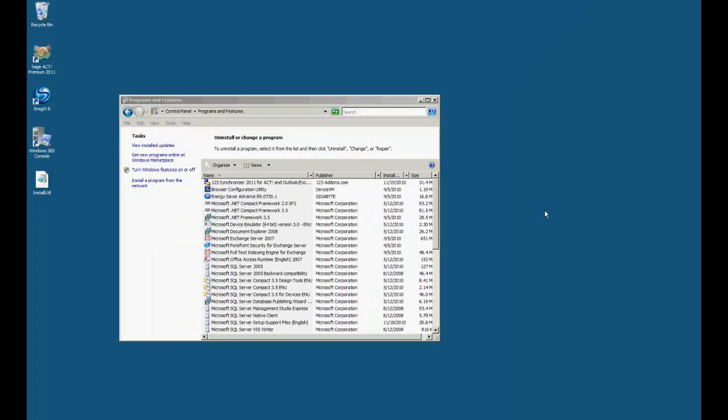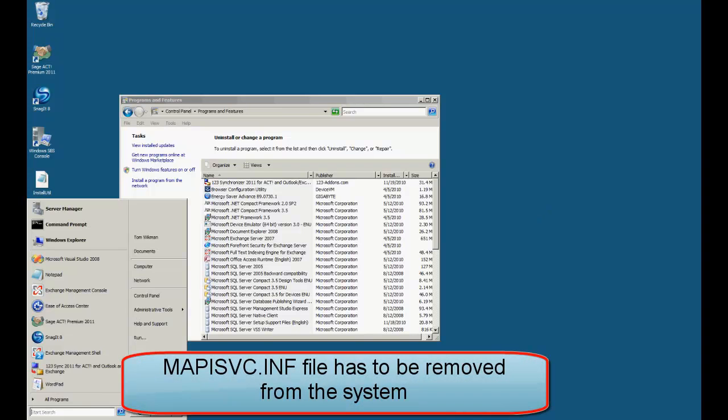So that's step 1 on removing the messaging. So when you remove the MAPI libraries, there may be some files that are left over, and those files will interfere with the functioning of the MAPI on a server. So what we do, we got to try and find these files.